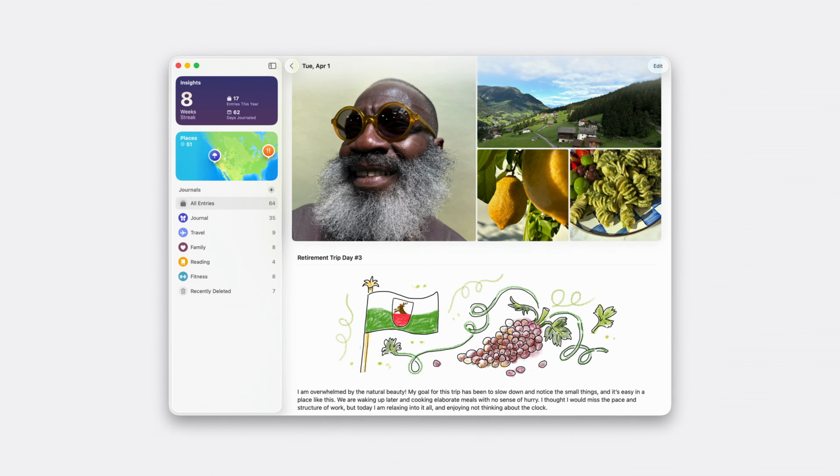And new to macOS Tahoe, PaperKit provides the same rich markup experience, so drawing and markup elements on any macOS app work great as well, just like the new Journal app shown here.